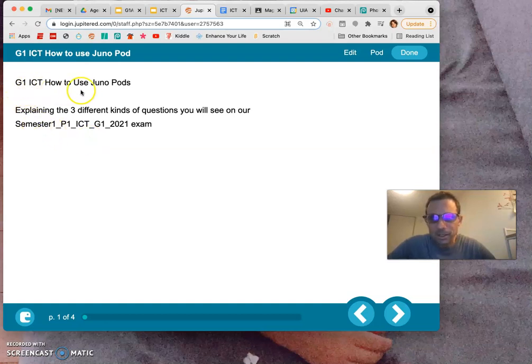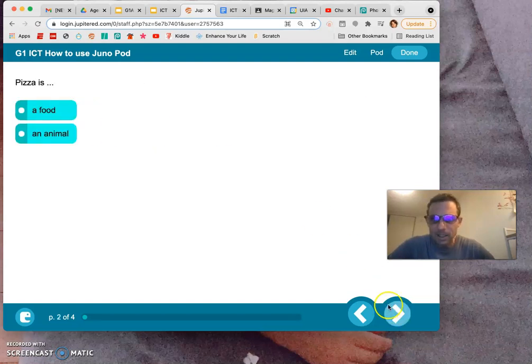This one is G1, how to use Juno pods. I'll be explaining the 3 different kinds of questions you will see on our test. That's the fancy name for our test. To get to the next one, you can hit this. This is an example of multiple choice. So there's different choices, and you put your arrow over the top, you can see they change colors.